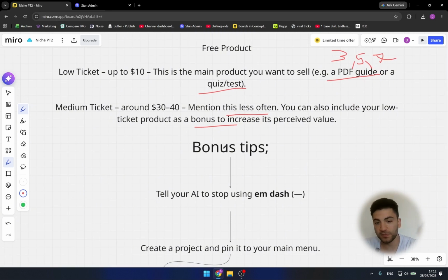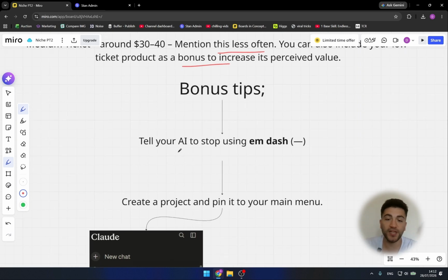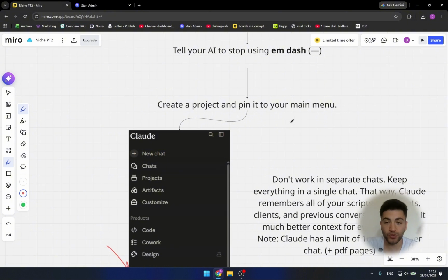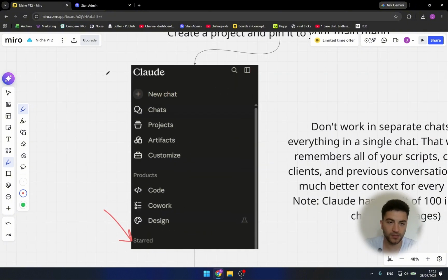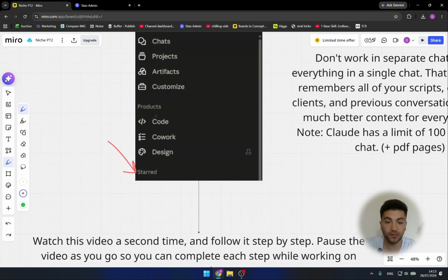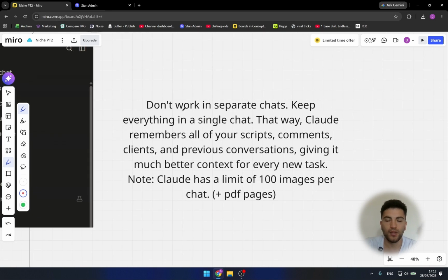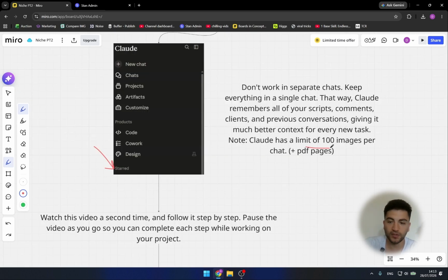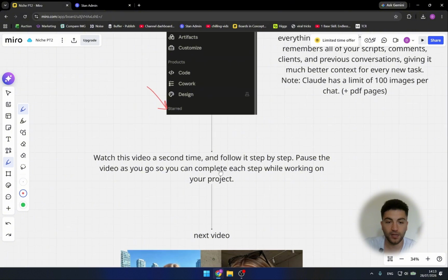And I have some bonus tips at the end of this video. Tell your AI to stop using the long dash, it's called the M dash. Tell it to use only the short one, because people now, pretty obviously, have started noticing this. Create a project and pin it to your main menu. This is Claude, the AI that I'm using, and my project always stays there. Do not work in separate chats. Keep everything in a single chat. That way Claude remembers all your scripts, comments, clients, and previous conversations, giving it much better context for every new task. Claude has a limit of 100 images per chat.